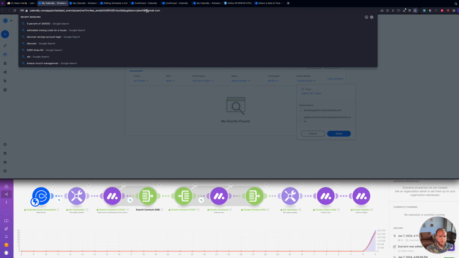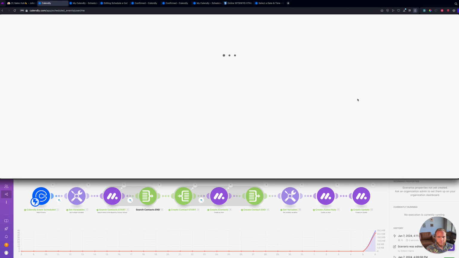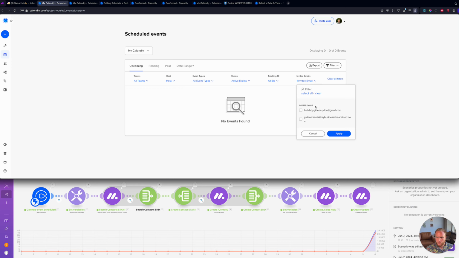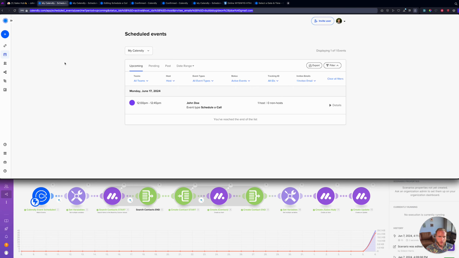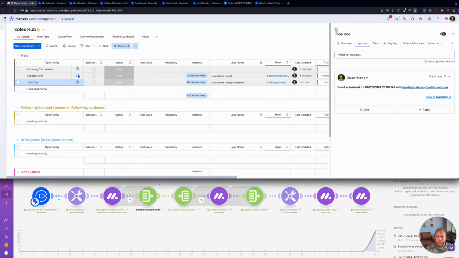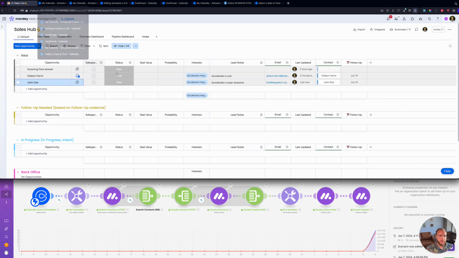That might take a second to populate, or I may need to change the function here. Oh, it's getting tripped up on that plus, I think. Nope. Okay, there we go. Now it's showing up. So that is how you set up a full integration between Calendly and Monday.com using Make.com.